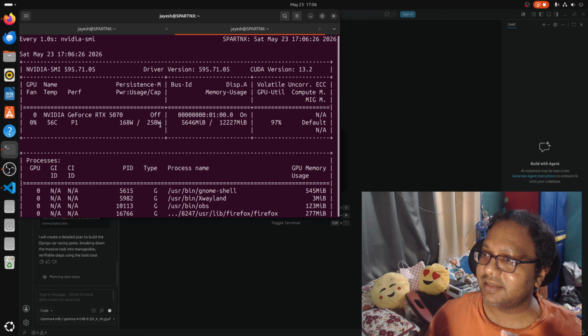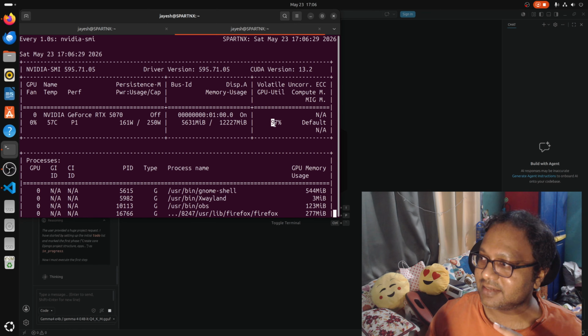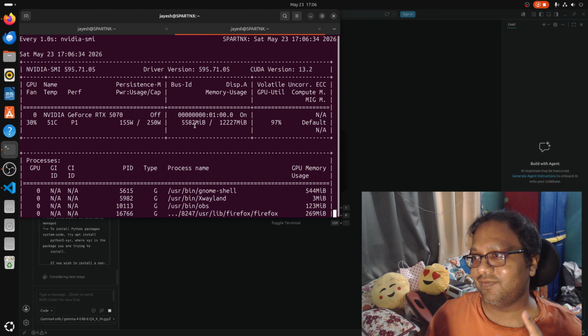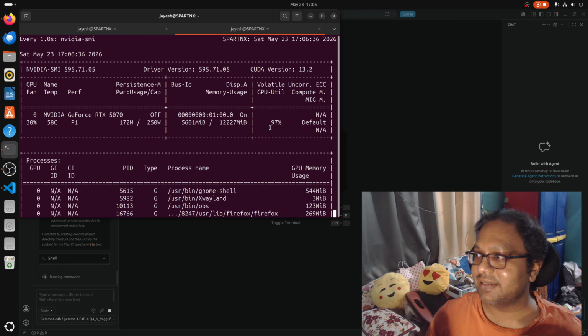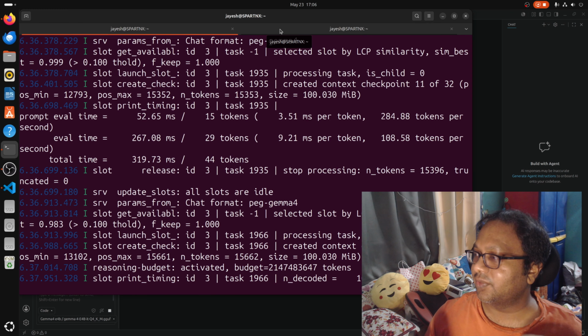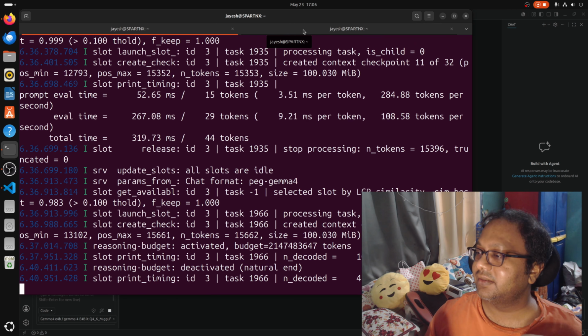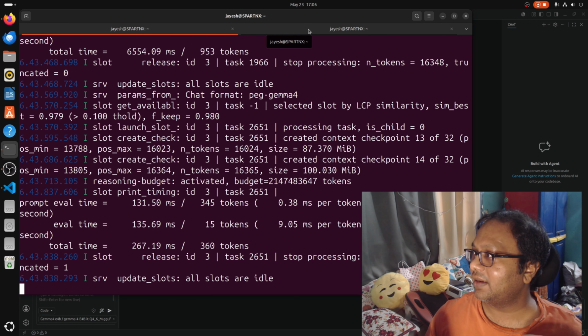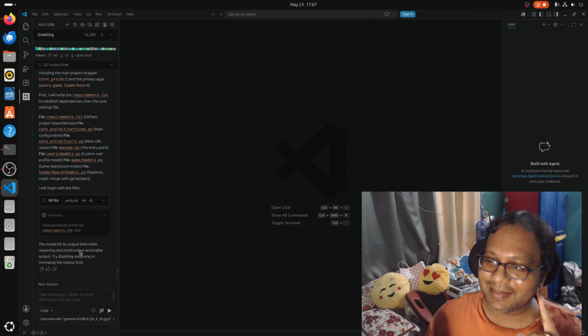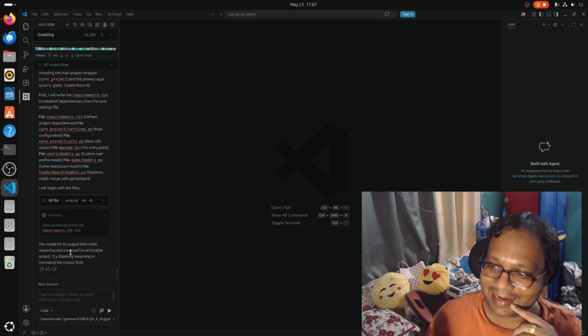I can now see that the utilization has increased to around 97% and around 170 watt TDP. It's 5.5 gigs of RTX here, and it's the Gemma model. You can see the tokens being used and budgeted for here, so it's running well, and it's giving around 110 tokens per second speed, which is good. Okay, now there is something. The model hit its output limit while reasoning and produced no actionable output. Try disabling reasoning or increase the output limit.